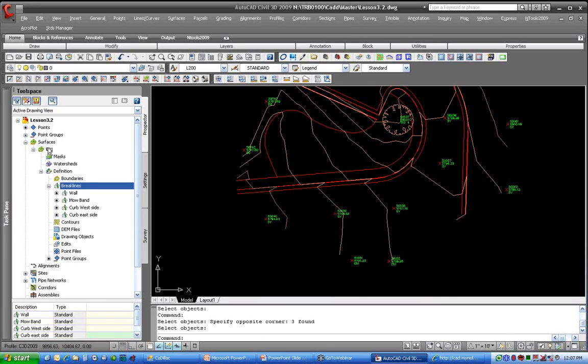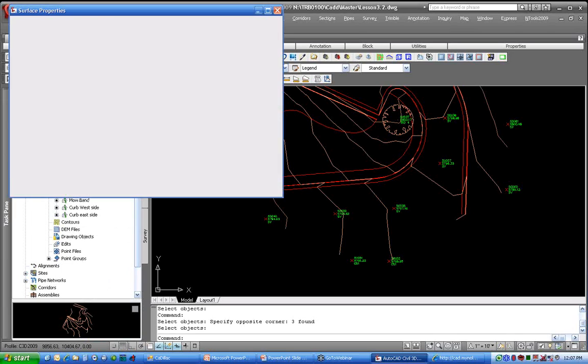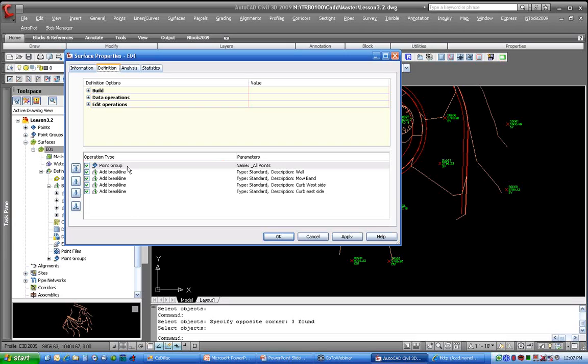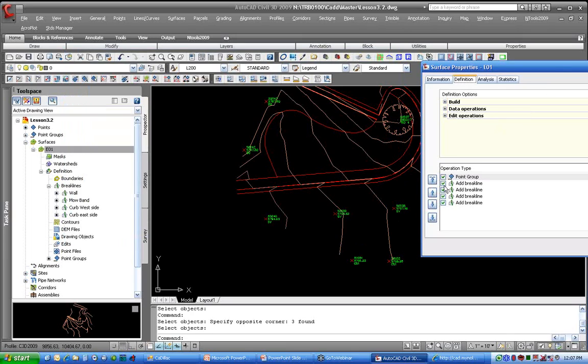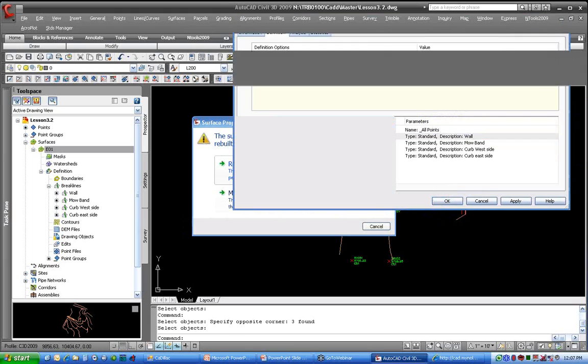By adding them that way also, I can do some trial and error what-if scenarios here in my surface properties. If I come in here and look at our definition, we'll see each group is a separate line item here. So I can come in here, and let me move this off to the side, and say we'll turn off the wall. Hope you guys can see that. We'll go ahead and I'll turn the wall off, pick OK. It'll ask me, do I want to rebuild?